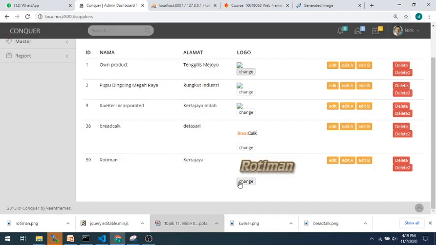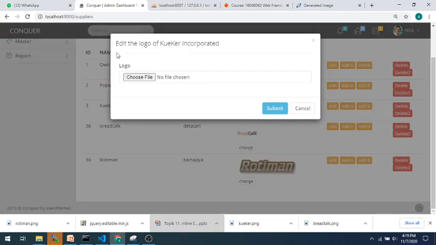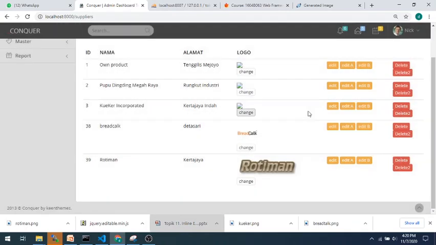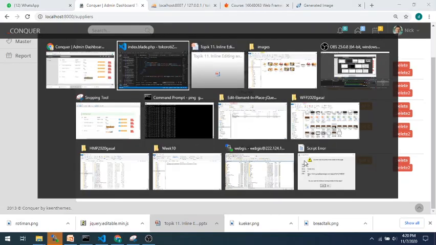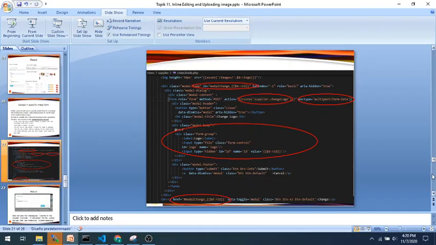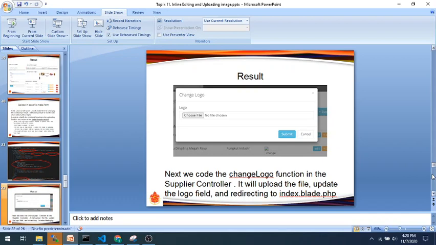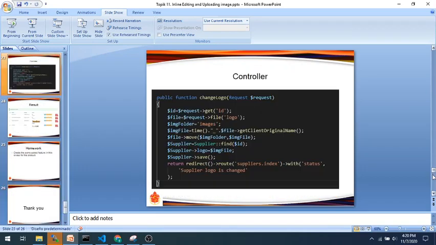We also can use the existing logo. This one, existing logo here. We can put the existing logo here and the new logo here. Okay, then we will save, doing this upload and updating the database. Next, we will go to the change logo function. We will upload and update and then redirect to the index.